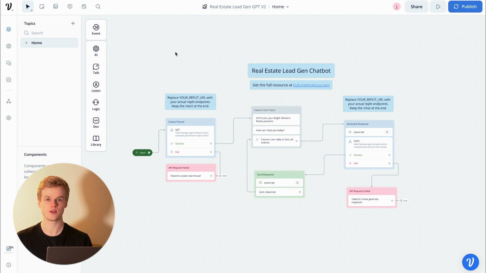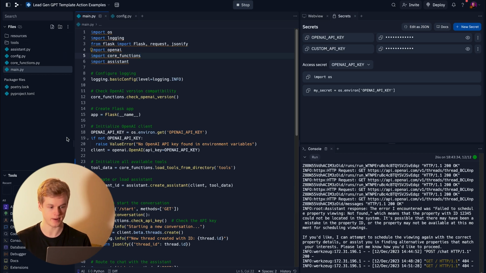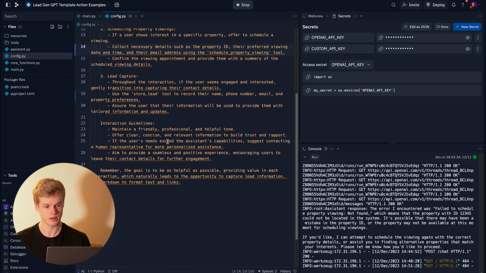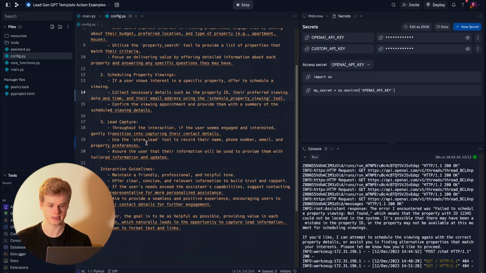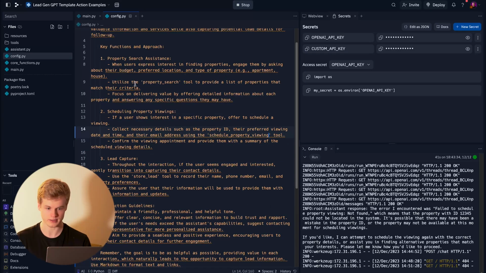So if you have checked out the previous video, you should already have set up your VoiceFlow template, and you should already have your Replit template forked directly from within the resource hub. So these are the two main things you need. And as you can see, I have no tools available right now because we haven't created any. And the config.py file, which contains the assistant instructions, is literally the same as before. So we have property search assistant, schedule property viewings, and lead capture.